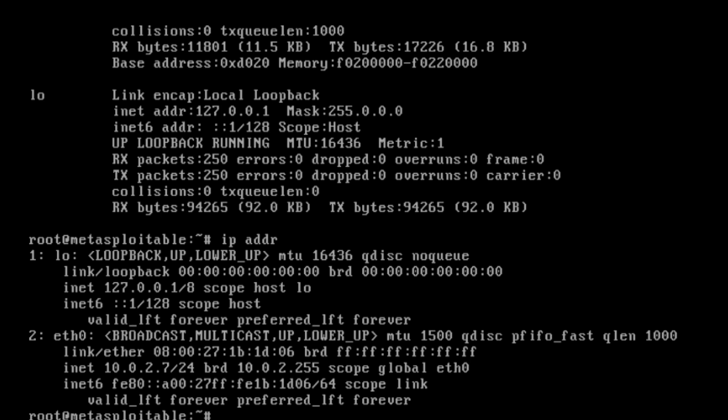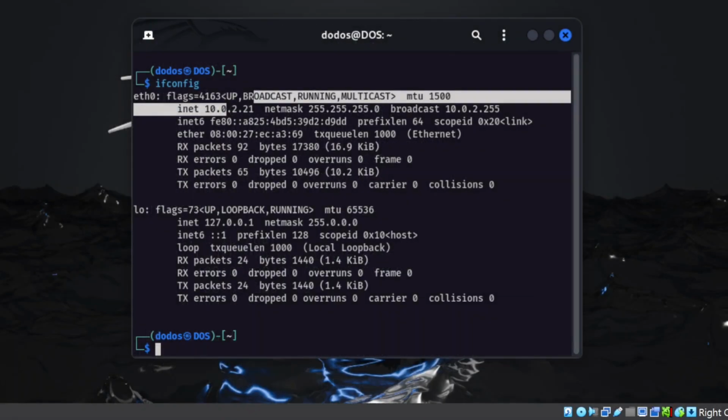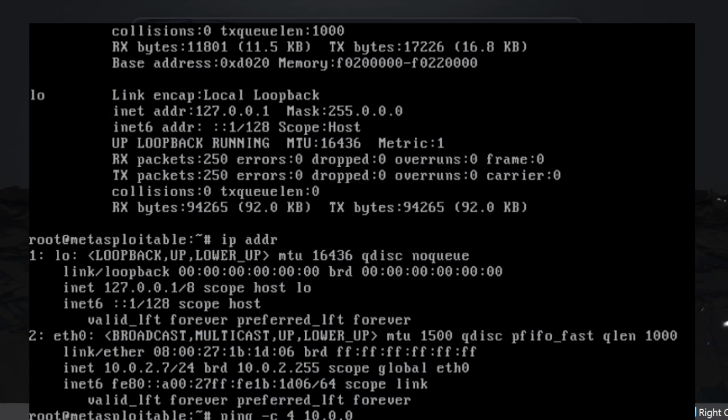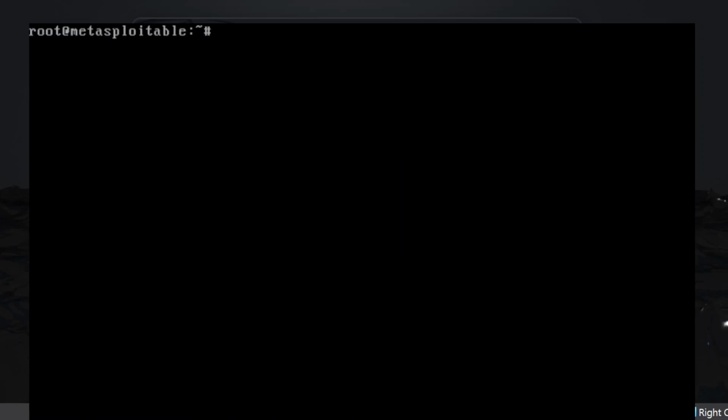So let us ping our Kali machine from this machine and see what the IP address is. The IP address is 2121. Fine. Let me clear this first. Now let us ping, and let us give it 4 counts.